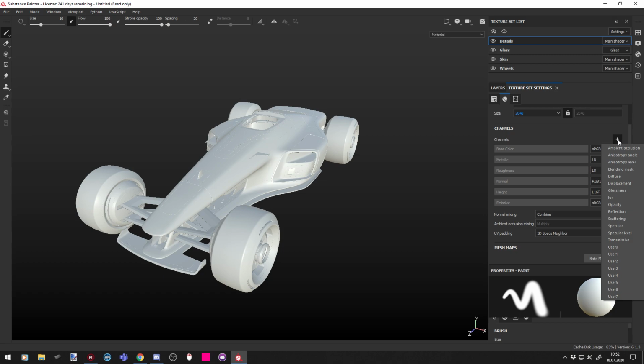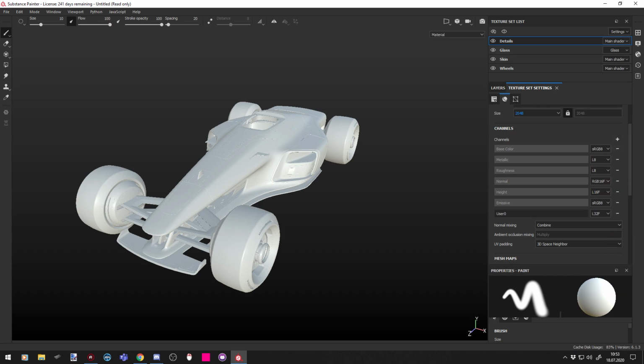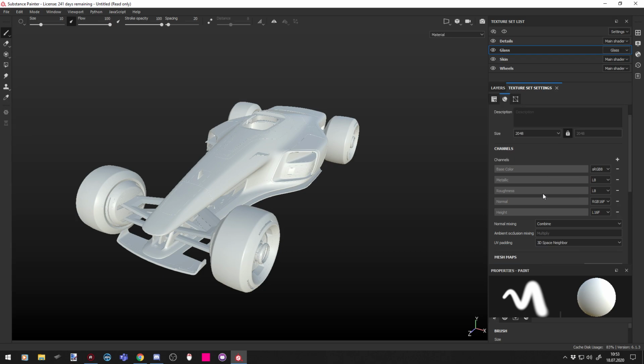And what we're gonna add as well, but this is something a little bit more special, which we're gonna go through in some tutorials later on, is we're gonna add user 1. Or user 0. I'm just gonna use user 0, and I'm gonna rename this to dirt mask. So this is what we're gonna do for all the other texture sets, but for glass we need to add an opacity channel. So we're gonna click on this plus right here, and we're going to add opacity. There we go.